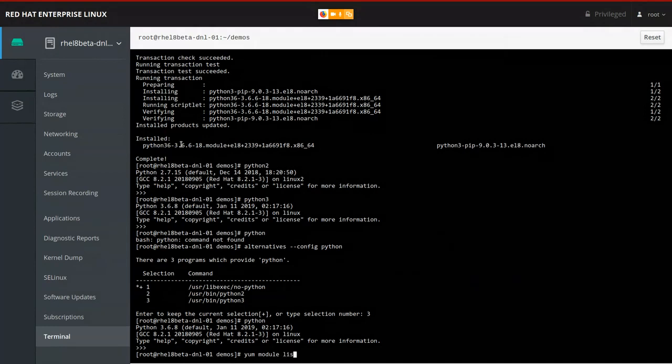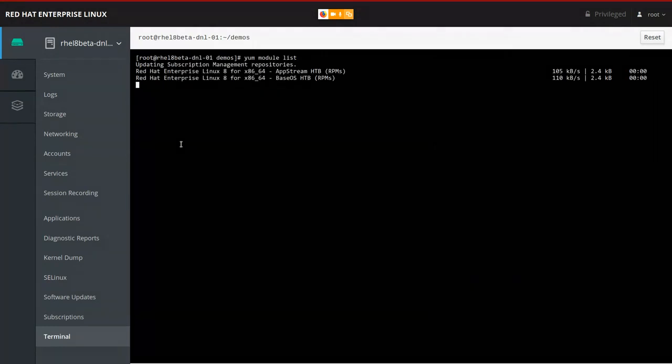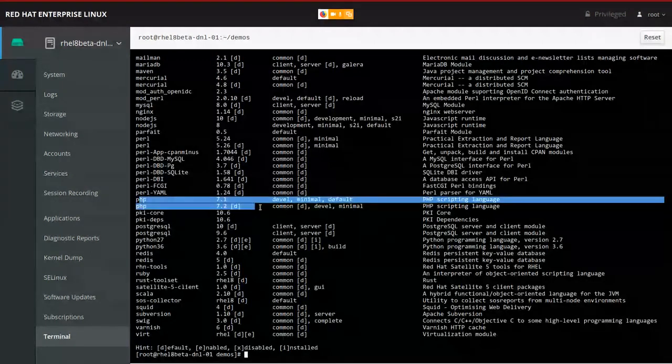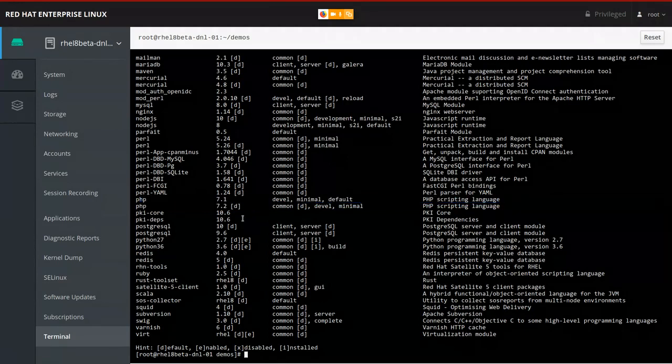Let's look at what versions of PHP we have available as an app stream on RHEL 8. We actually have 2. You have PHP 7.1 and PHP 7.2. Now don't expect these to both ship for GA. That's just my personal expectation. It doesn't really make sense to have these 2 ship for GA as well, but it makes for a nice demo, so I'm happy they're here.